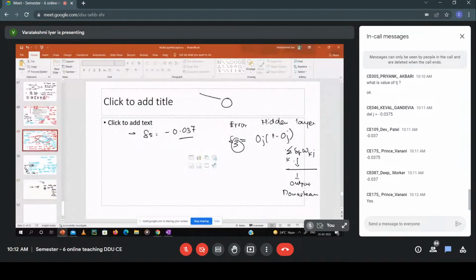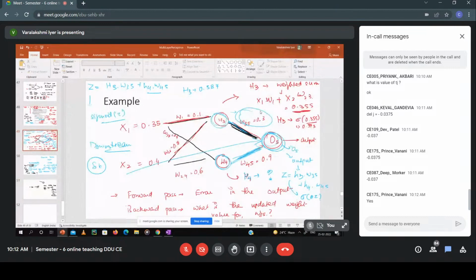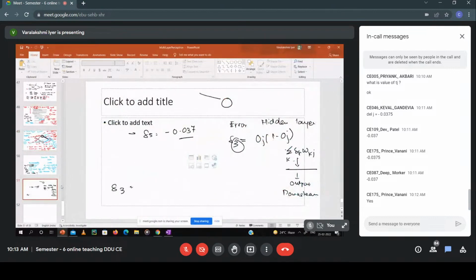If you see the multilayer perceptron, how many downstream connections do we have in the case of H3? Only one, which is the connection from H3 to O5, right? So what will be the value here? You can say del 3 is equal to the output generated at O3, into (1 minus O3), into the weight associated with this connection, W35, into the error generated in the output layer. Are you getting the formula? Is the formula clear to you? Yes or no?